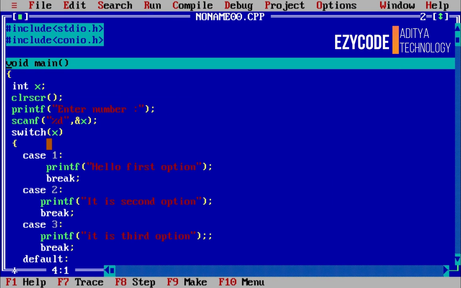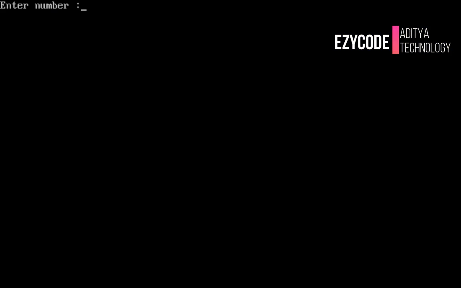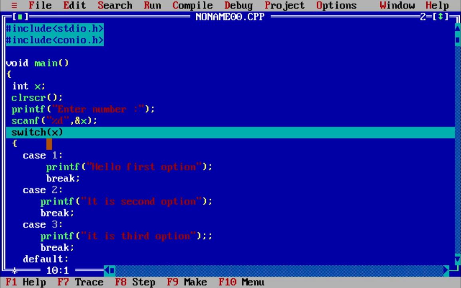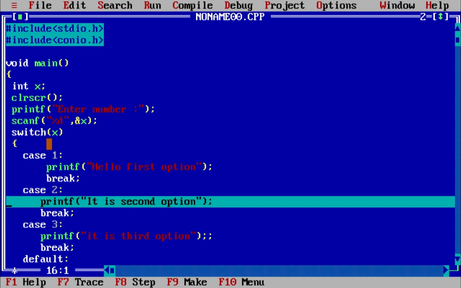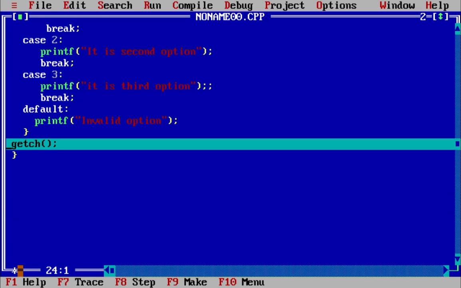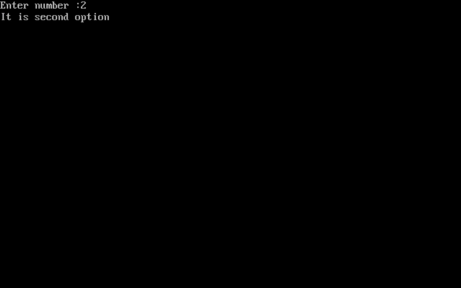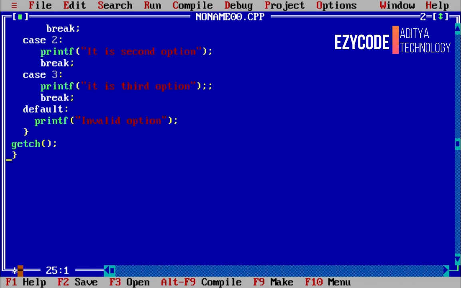Okay, so if you again check by giving different values, suppose you give 2 this time, it will match with case 2 and display it is second option, and due to this break the control will automatically transfer to the outside of this switch case block. Then it directly jumps to getch, and after getch our result has come. Our program is stopped because of getch. Press any key again to return to the program, and F7 execution will happen again.